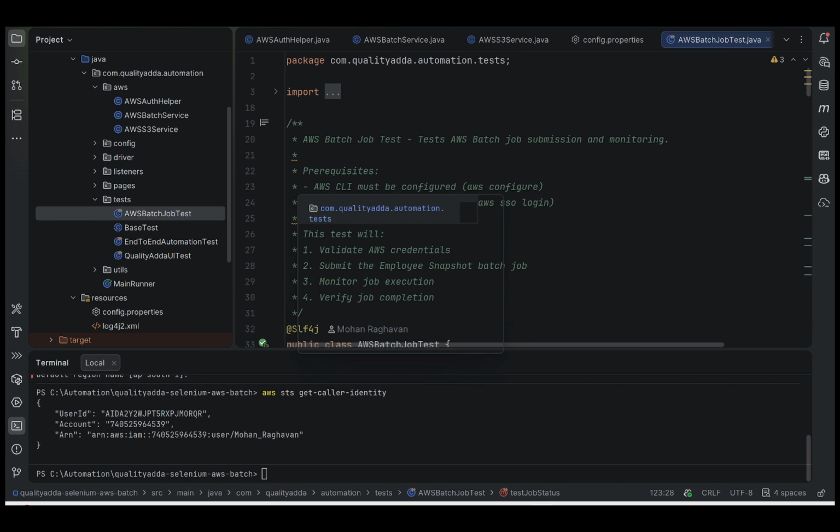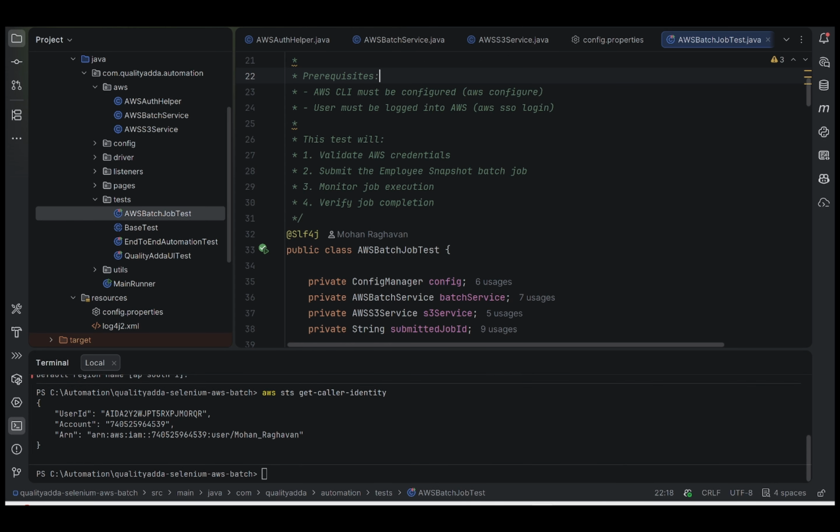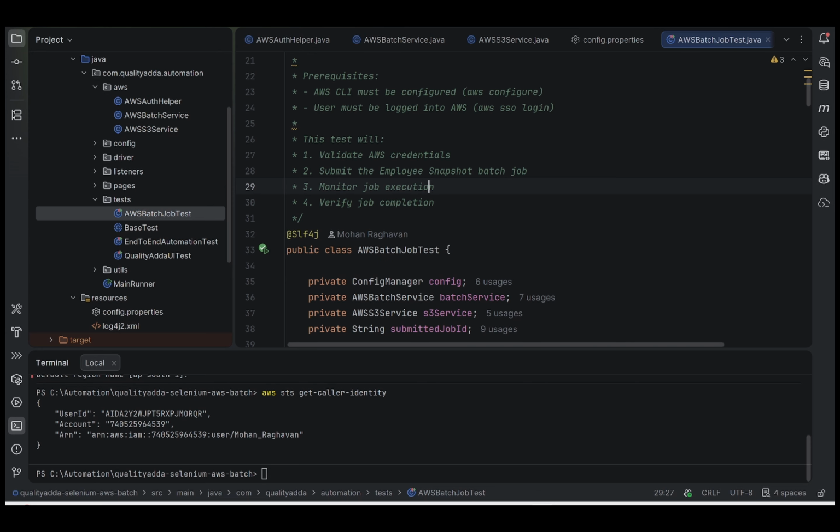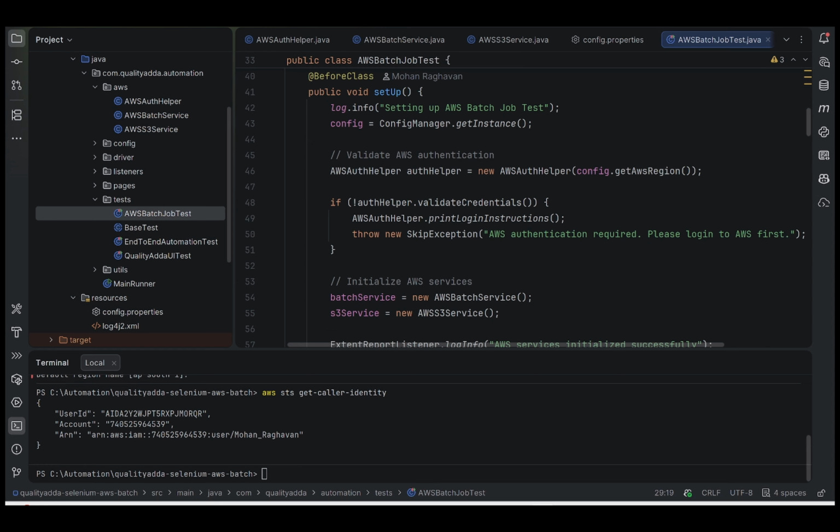This test class has multiple tests in TestNG methods, where first you validate AWS credentials. The second test will submit the employee snapshot batch job. Third is to monitor the job execution, and finally verify the job completion. You can implement this as a feature file, and the test methods are step definitions.